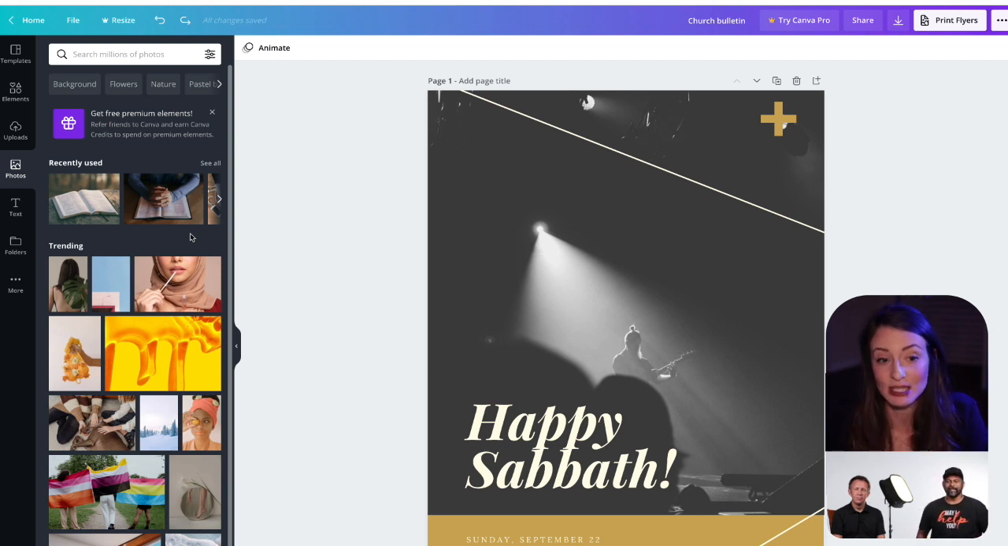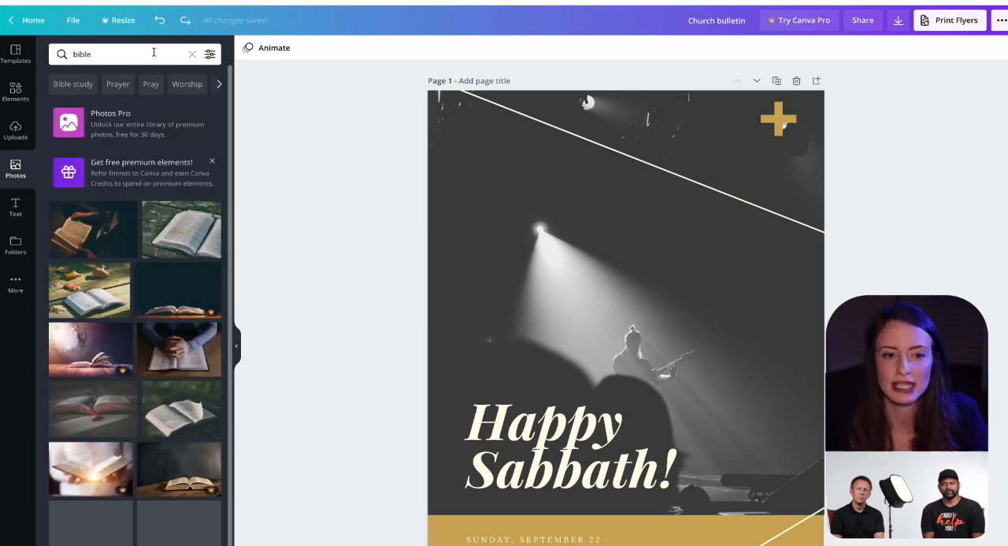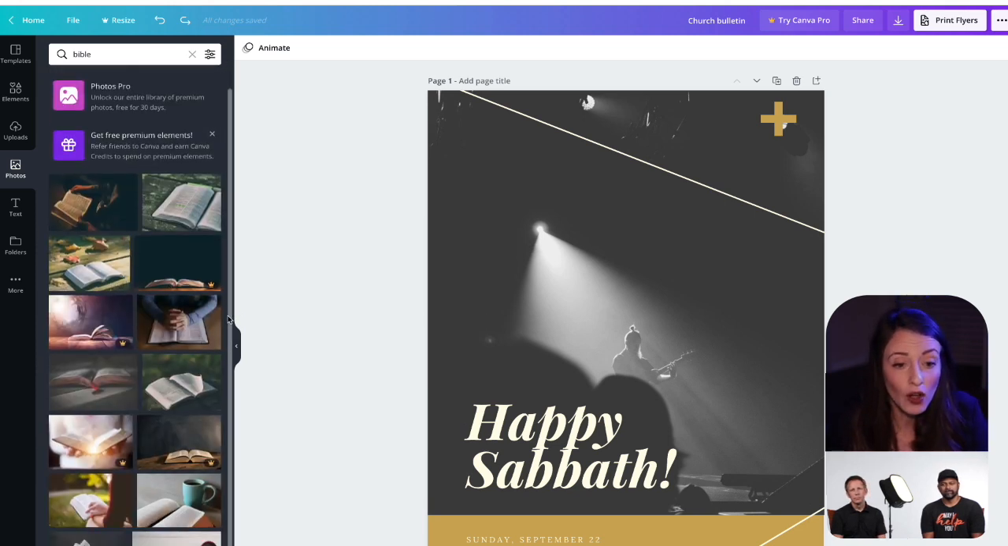This is really awesome. Yes. I love this part. So you can go ahead and just search the photos. So we're gonna type up there in that search bar. Let's say we want to see a Bible, because that's really simple and that's fitting for what we want to do. So you have all these photos, right?